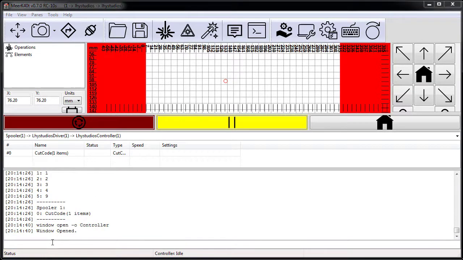Now the really important thing about this is from the console, we did all of that without having to use any of the graphical user interface. We can simply run that command and it will send the data to the spooler accordingly.